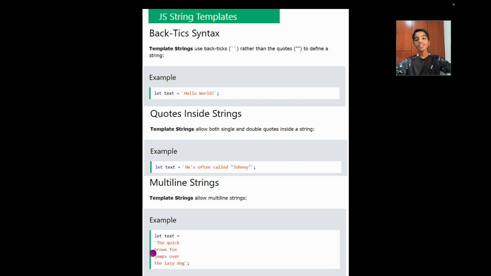Today we're going to continue with our JavaScript e-course. Previously we have learned about JavaScript string search. Today we're going to learn about JavaScript string templates. Backtick syntax. String templates use backticks rather than quotes to define a string.